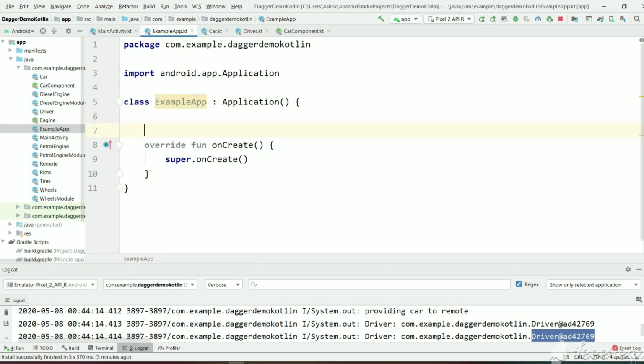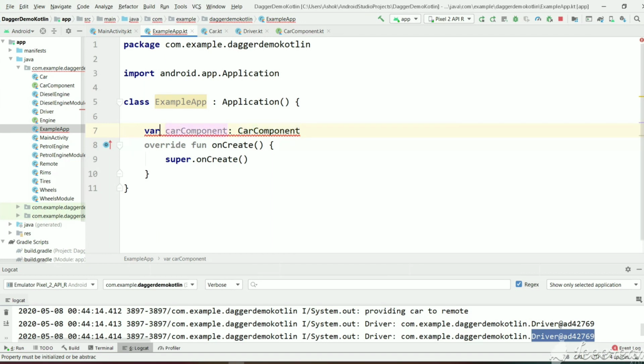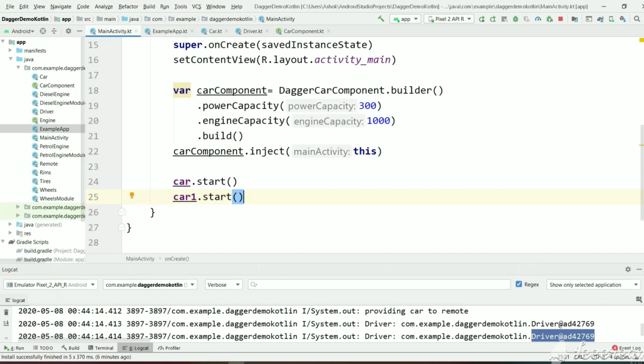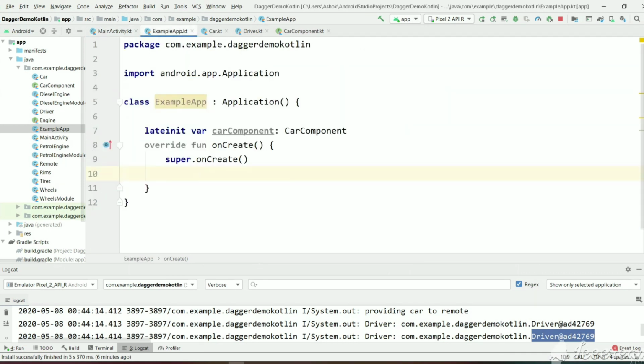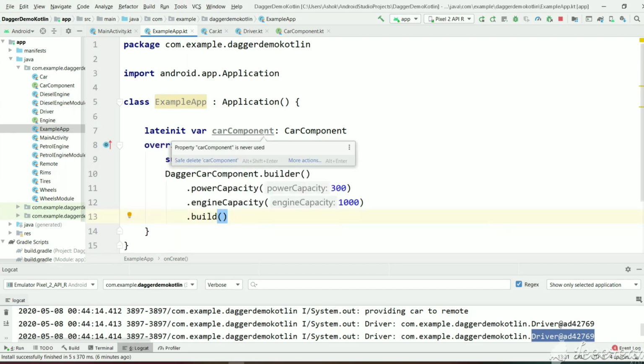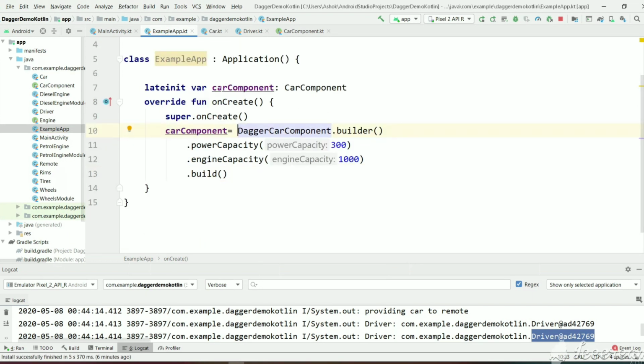Let's create a car component here, car component, and whatever we do to instantiate a car component, the same thing we will do in the application class. We will comment this out later. Let's create it, and this will return a car component, and let's assign this to this variable. And everywhere we need to use a car component to create instances of classes using Dagger.